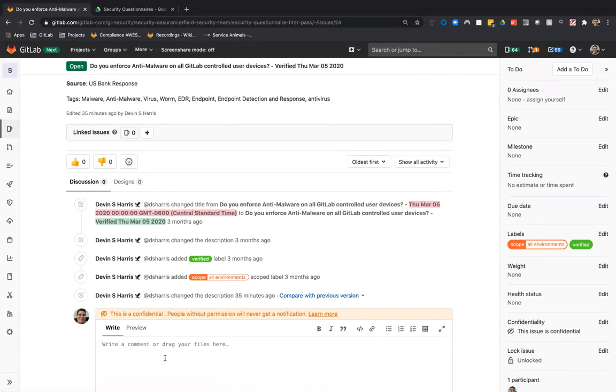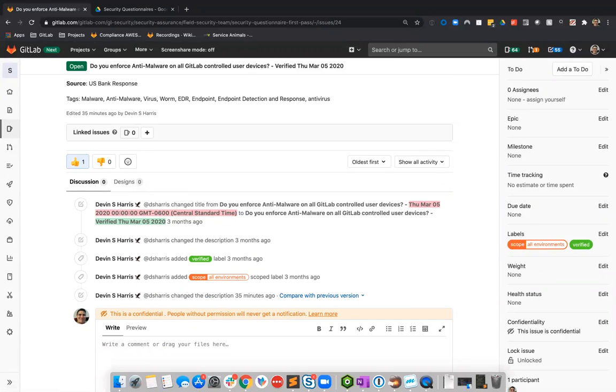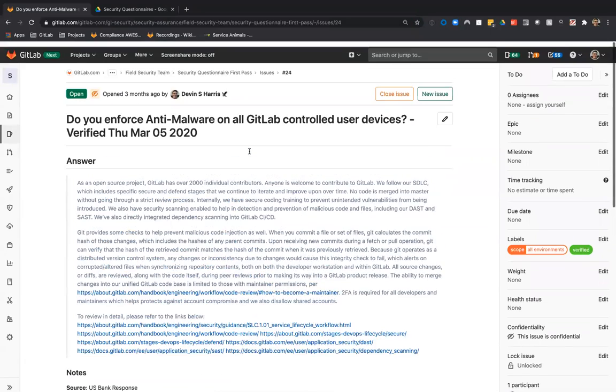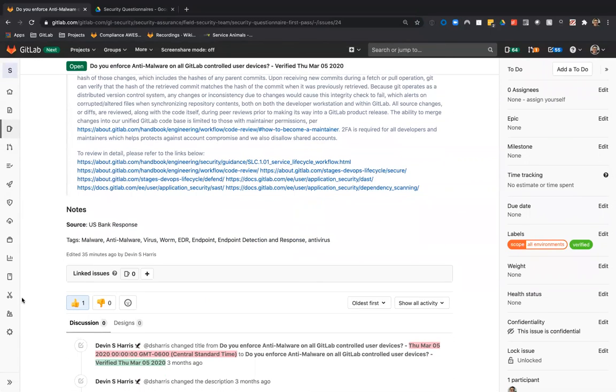Feel free to comment down here, tag people in, ask questions. If you find something useful and you use it in a response, please give me a thumbs up. That way I know if it's useful. If not, leave a thumbs down and a comment. Let me know what needs to change. But I really want to aggregate which of these are being most useful and how we're using them.